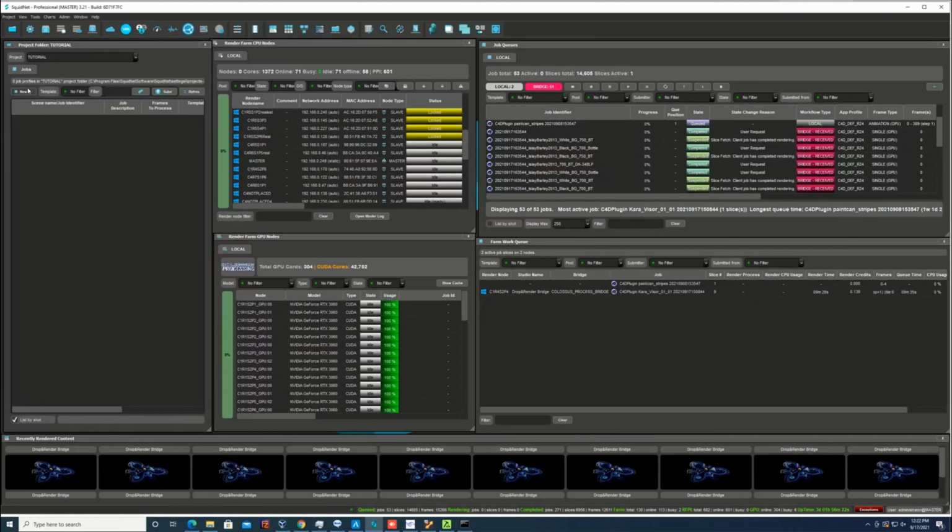For this video, we'll be submitting a local job from the master GUI interface. We'll use the Blender 3D template to render a 50-frame animation sequence and monitor the output folder for completed frames. To get started, we'll use the tutorial project folder created from an earlier video.